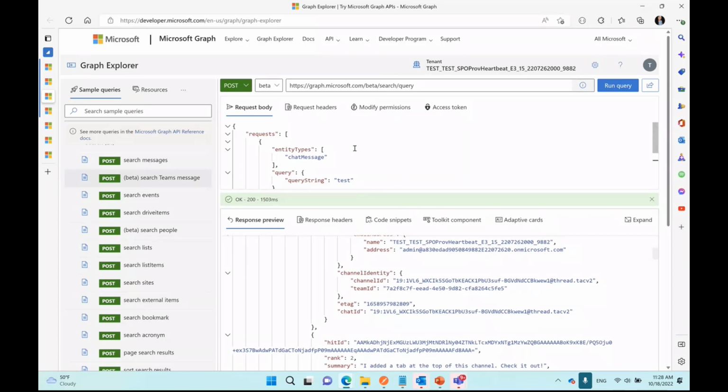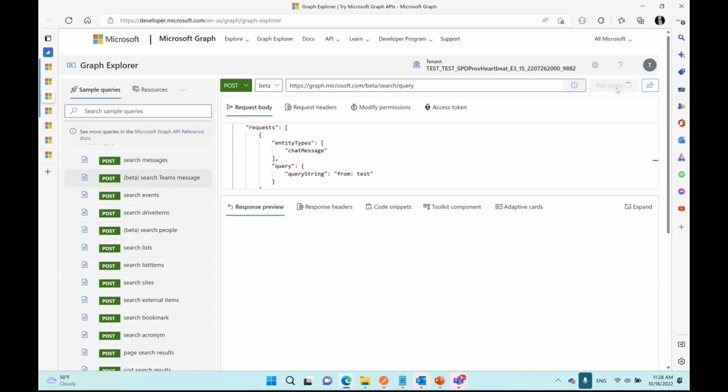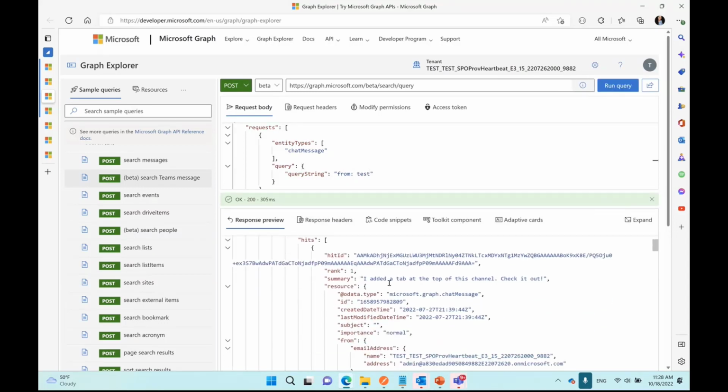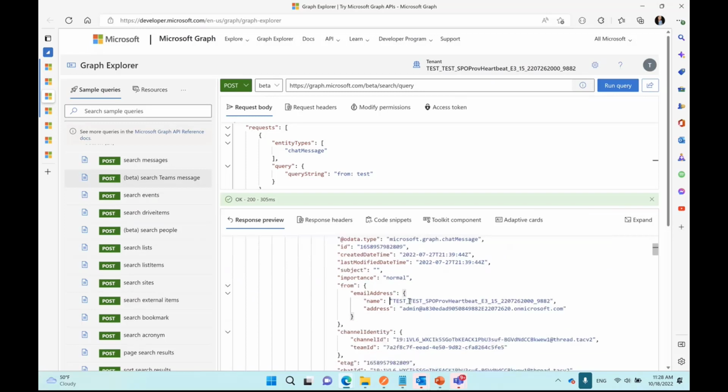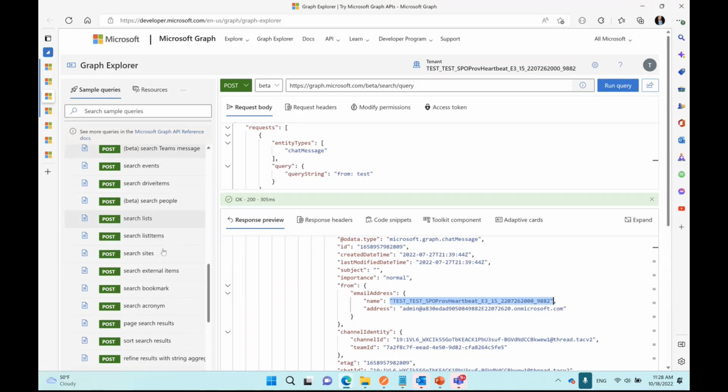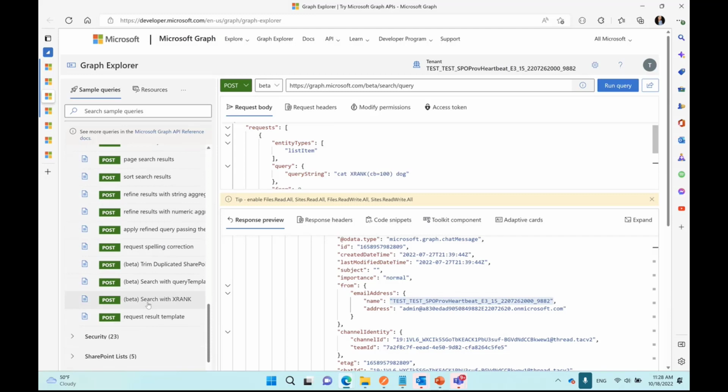And so this is also compatible with KQL. So if I wanted to see results that correspond to being delivered from a certain sender, I can also see that there are certain senders that might give me certain channel and chat messages, and I can see that in the response body here. Additionally, we have another feature, which you could see a sample for here, which is XRank.